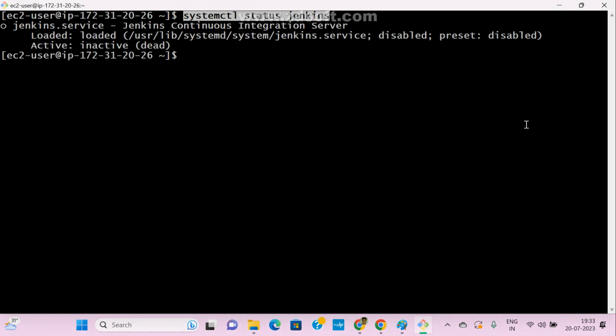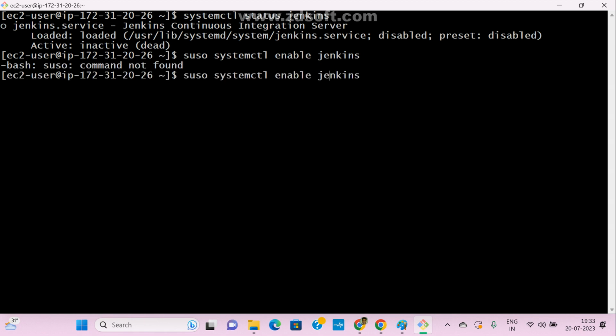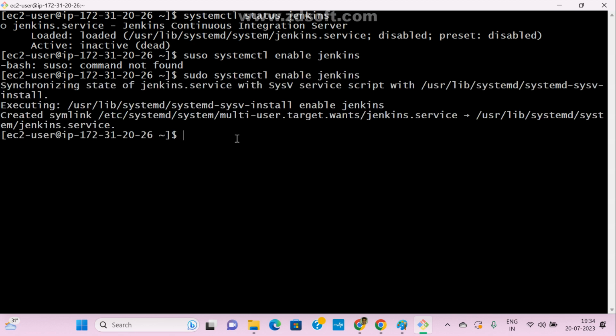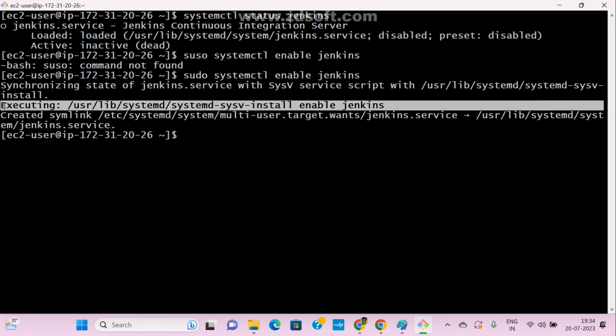Let me come here. How to enable? Sudo systemctl enable Jenkins. Spelling mistake. Okay, sudo, sorry. Sudo systemctl enable. Now see here, it generated some output. What is this meaning? Synchronizing state of the Jenkins.service with the SysV script in /usr/lib/systemd. These are the defaults, to install and enable the Jenkins service. Now your Jenkins service is enabled.